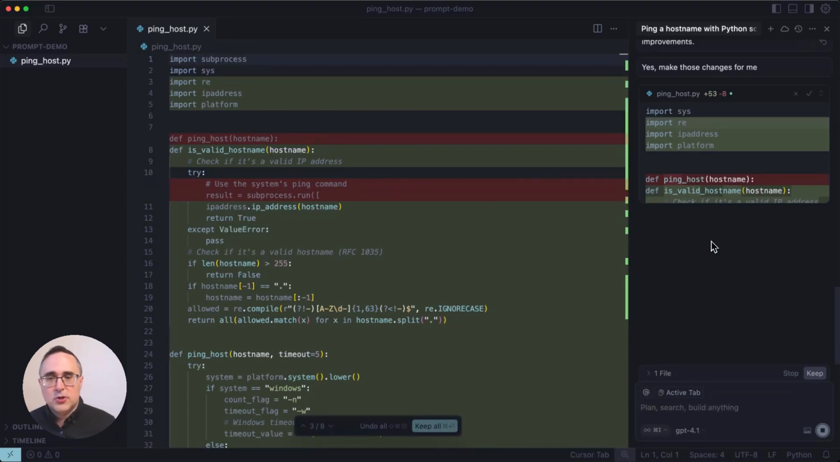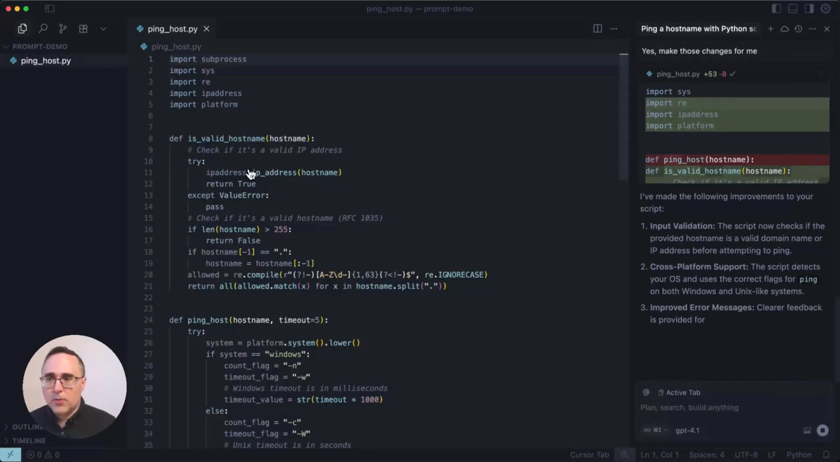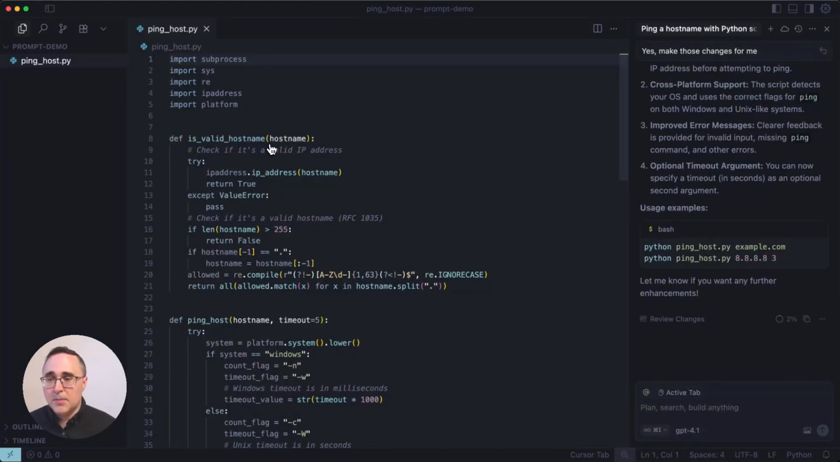It's made quite a few changes, but I think the most important ones to show are right here around the hostname. It's added some input validation to make sure we're not getting symbols or other things that could maybe compromise my system.